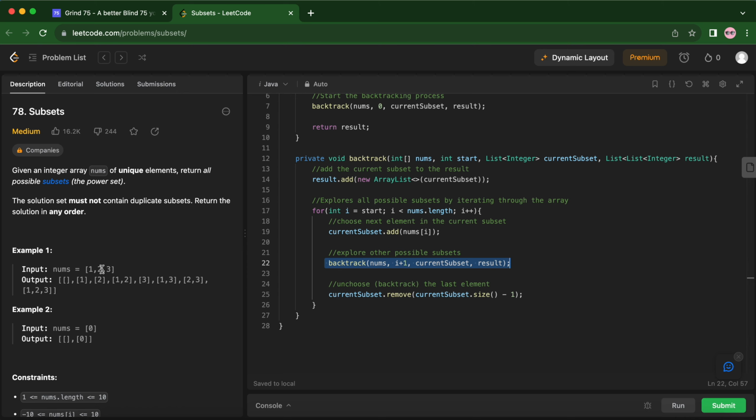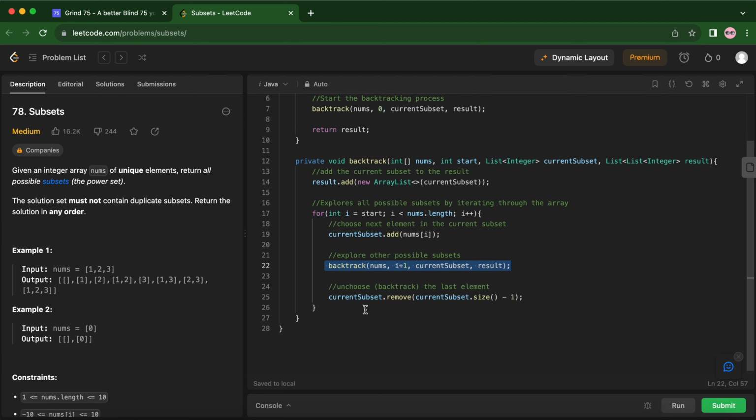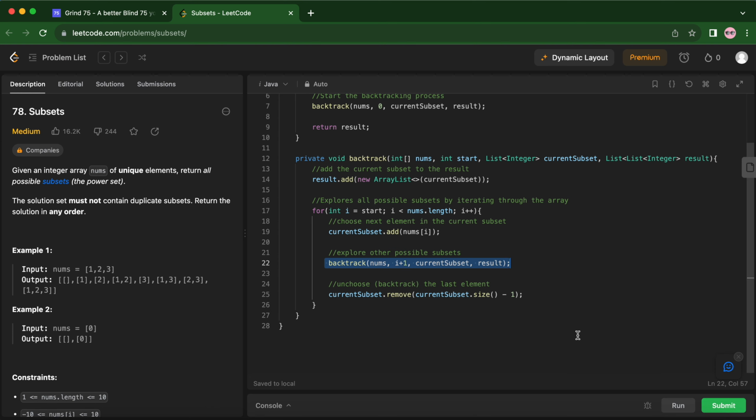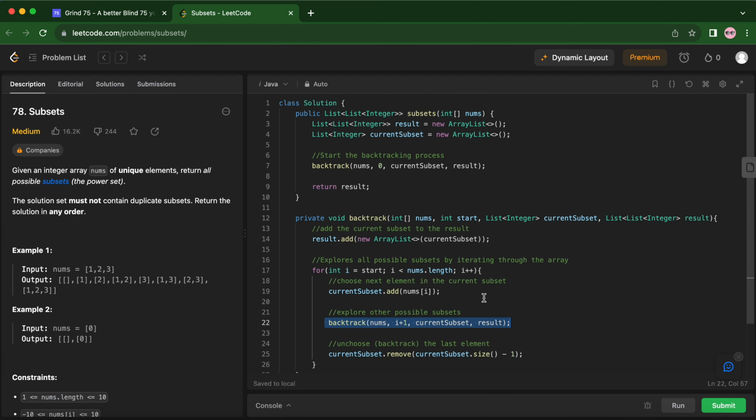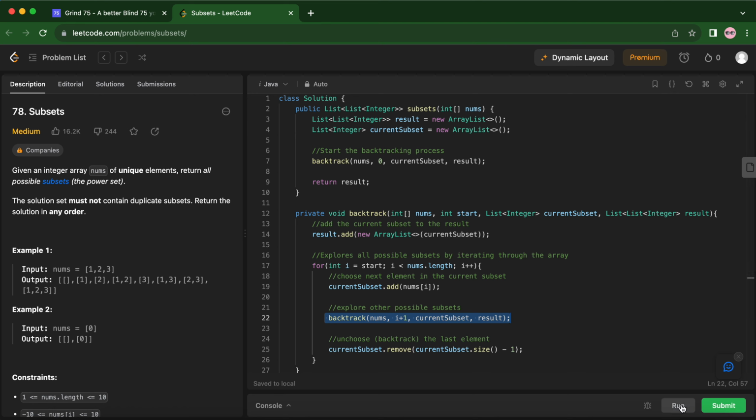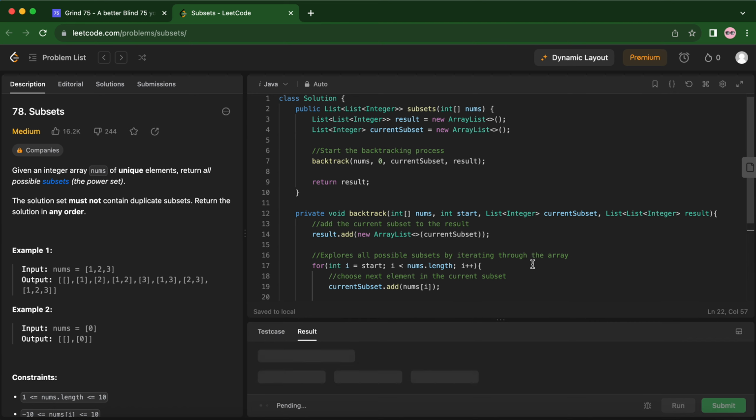Let's say the given array was 1 2 3 4. So one path is 1 2 3 4, next path is 1 2 4, right? So we backtracked from 3 and reached back to 2. So this way we remove the last element. Okay, yeah, that's it. We are returning the result already. It's a very small problem. That's it from this video, guys.